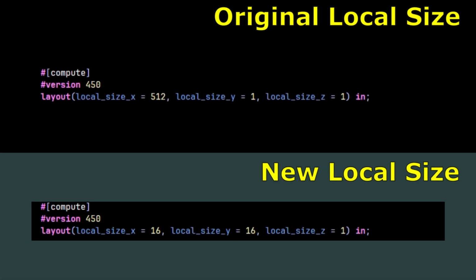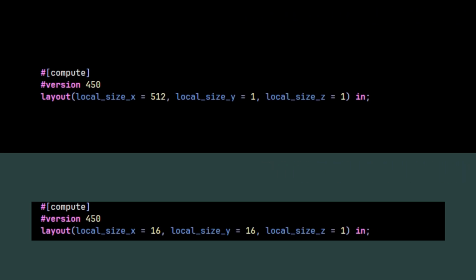And because we'll be operating on 2D textures instead of flat storage buffers, we'll update the shader's local size to be 16 by 16 workgroups, instead of the original 512 by 1. That change sets each workgroup to process a 2D block of pixels, which is more natural for image access, and much more efficient on the GPU. We can always adjust as needed.